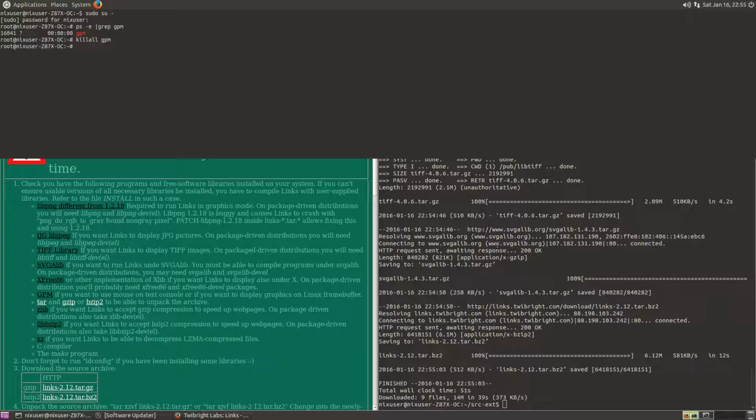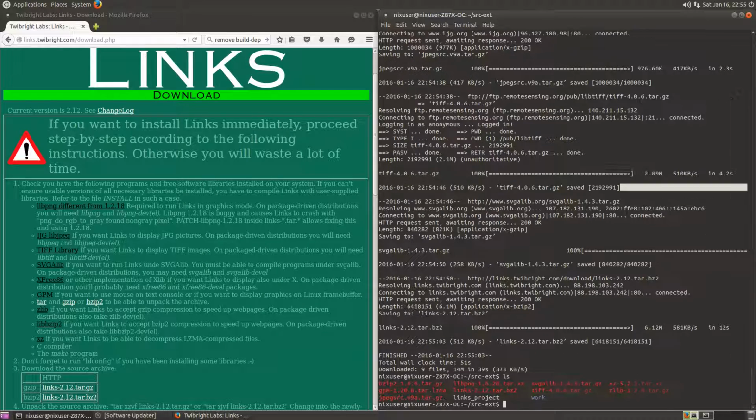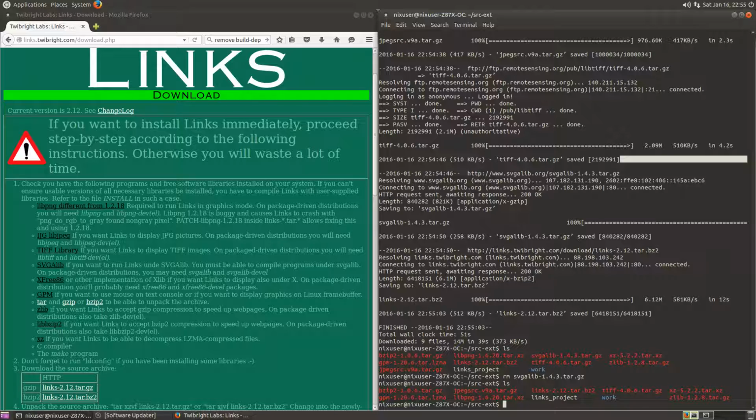Nice. By which case all these files have downloaded. Now we can get rid of svglib, so rm svglib. Okay, and what we're going to do is, I know you guys are probably used to, I'm going to extract these tarballs all very manually, and we're not going to do that today. We're going to do things the easy way.